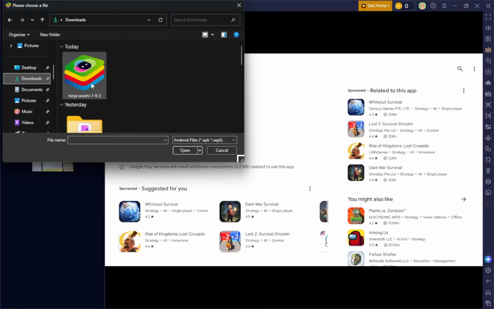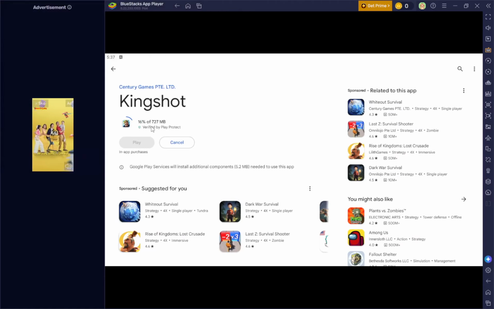As an alternative, you can also drag and drop the APK or XAPK file directly onto the BlueStacks window. This makes the installation process even quicker and more intuitive. Finally, to launch the game, return to the home screen, click the game's icon, and you are all set to start playing. Enjoy your gaming experience in BlueStacks 5.